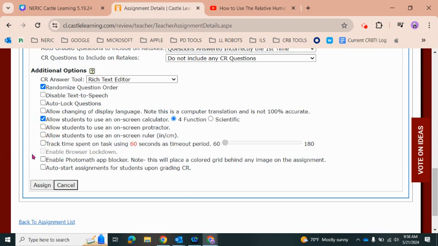And someone did ask about the browser lockdown feature, and here's what I was mentioning before. So when you use Castle Learning in September, you can enable browser lockdown. So if they're in my room and I know that I want them to, if it's a pretest or if it's actually a summative test, I will turn this on.